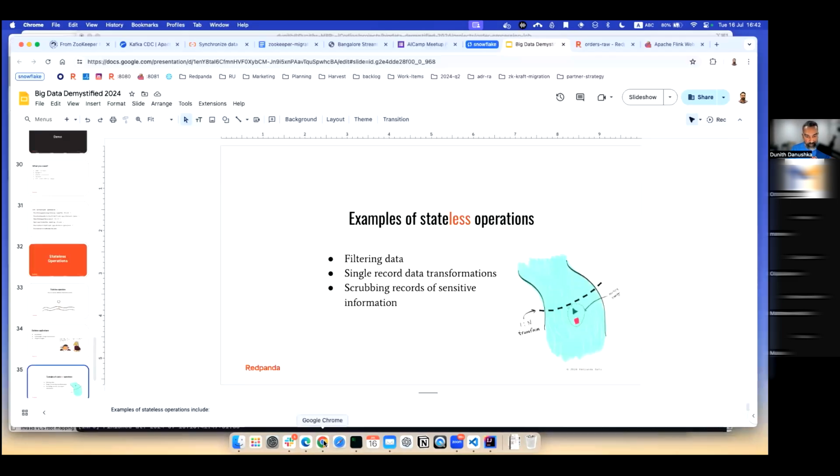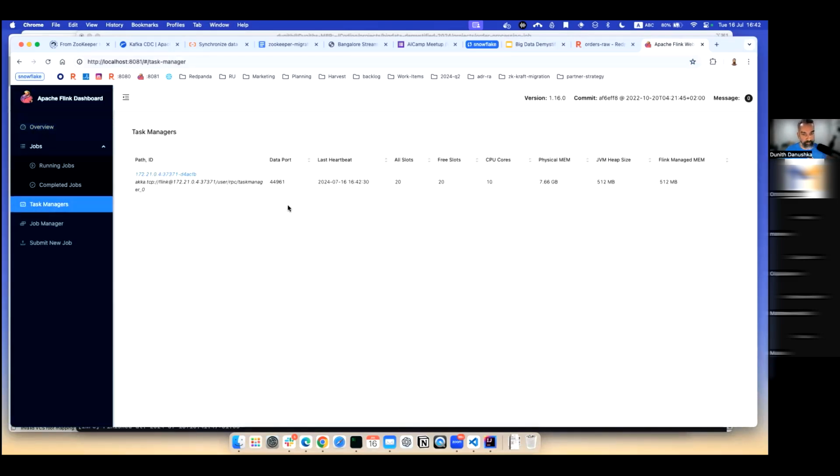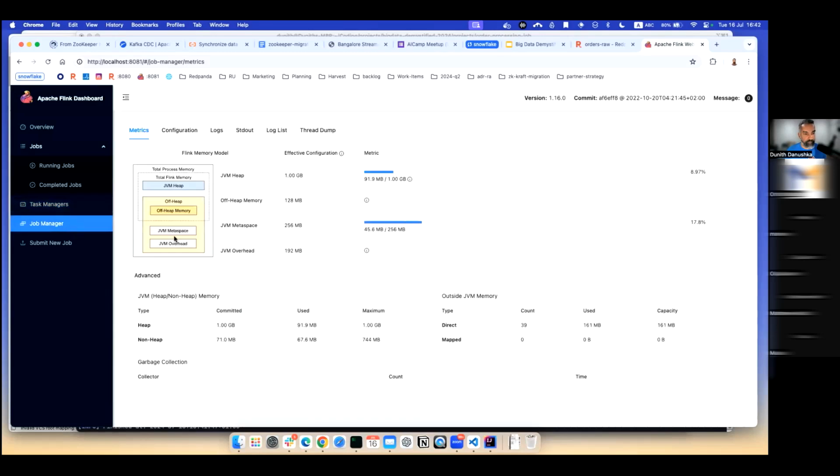What I'm going to do is deploy this to my already up and running Flink cluster. If you haven't already visited here, this is the Flink dashboard or Flink UI. This is where you interact with your Flink cluster. Just like the Redpanda console, this is your UI-based approach to manage your Flink cluster. You can see the running jobs, completed jobs, and the task manager information. Since I only have one task manager, I can see it here. You can see the details of your job manager. Most importantly, what I want to do right now is submit a new job.